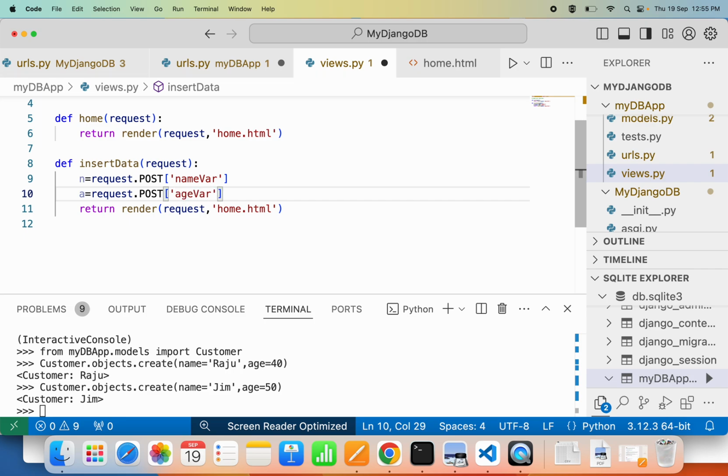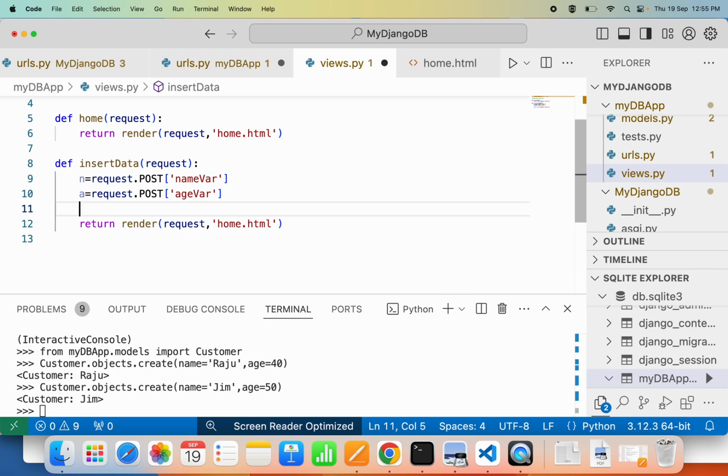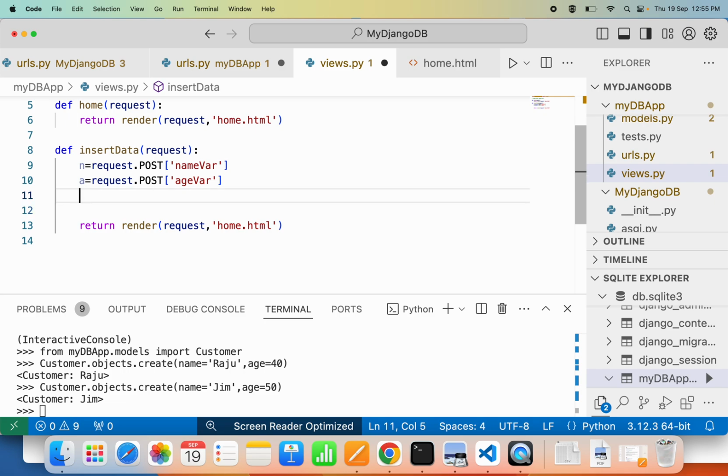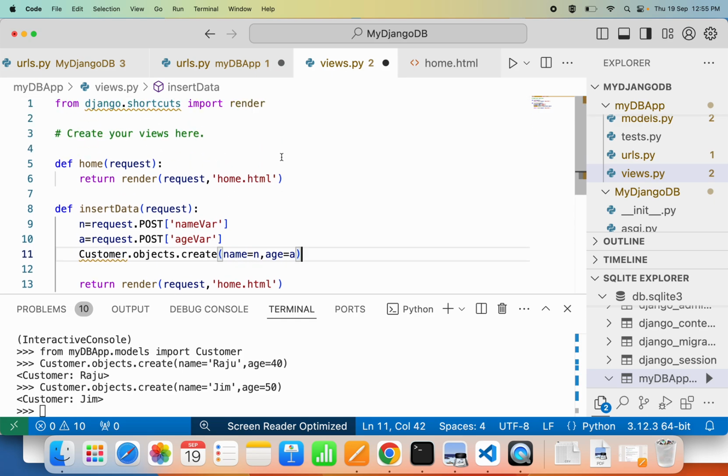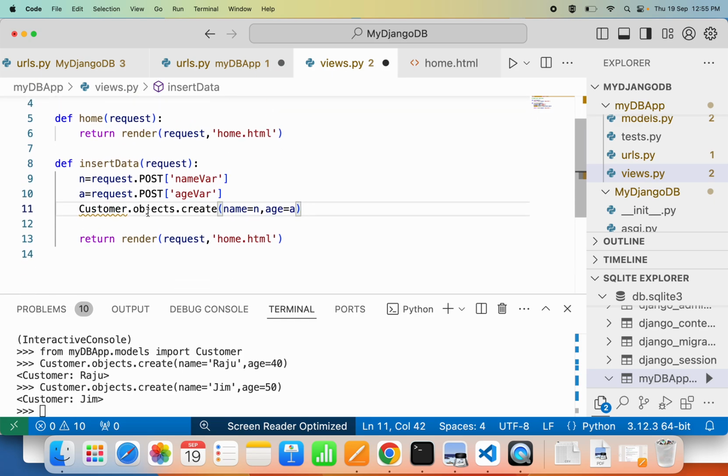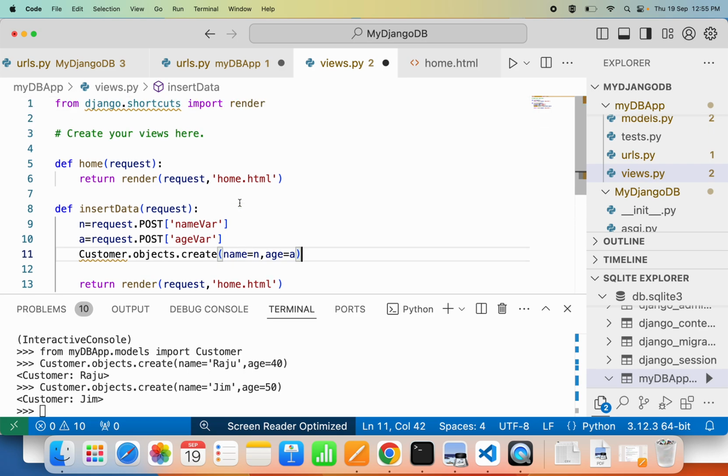So after doing both of these, we now got both name and age entered by the user. This has to be sent to the database. So this is where once again customer.objects.create, we will send name is equal to n, comma, age is equal to a. Earlier we used the shell to execute this command. Now we are doing it in this views.py. But note, we will be needing this customer, which is part of the model.